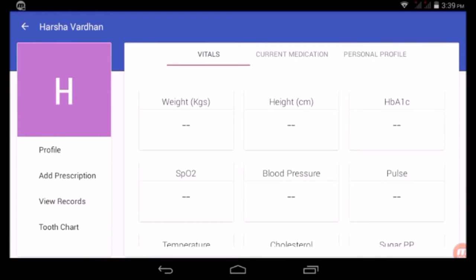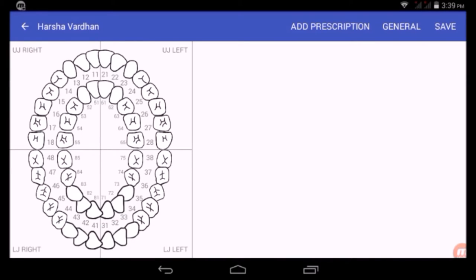In our patient's dashboard, the doctor can manage the patient's profile, his vitals, and his medications. As our boy is 16 years old, the doctor can access the child and the adult tooth chart simultaneously.